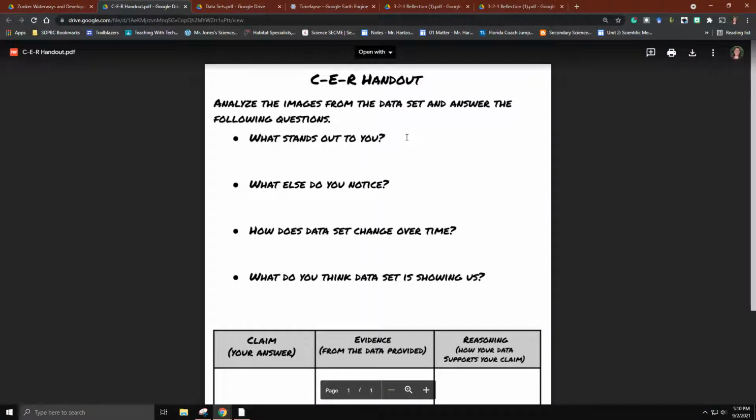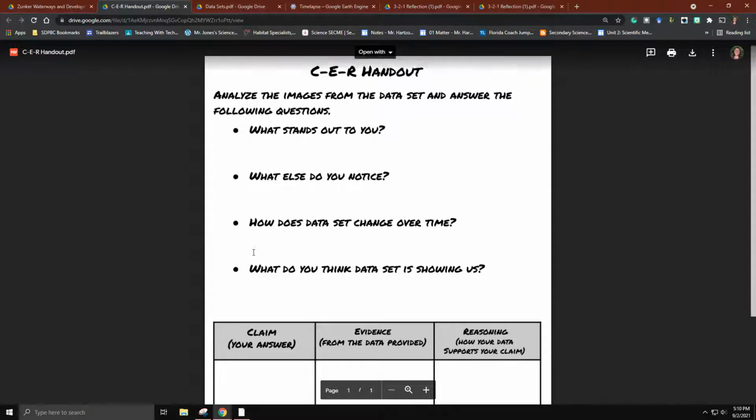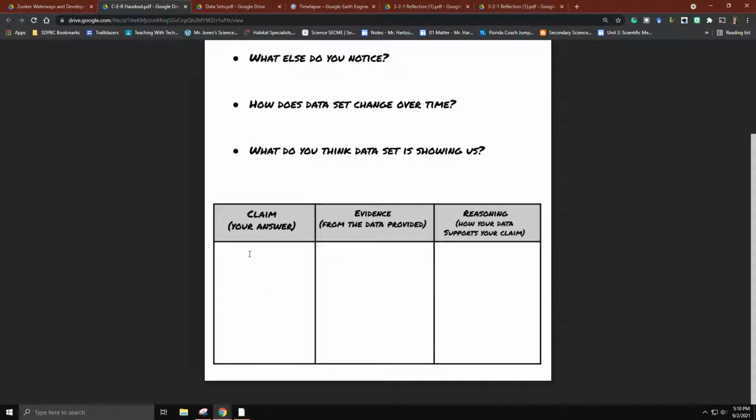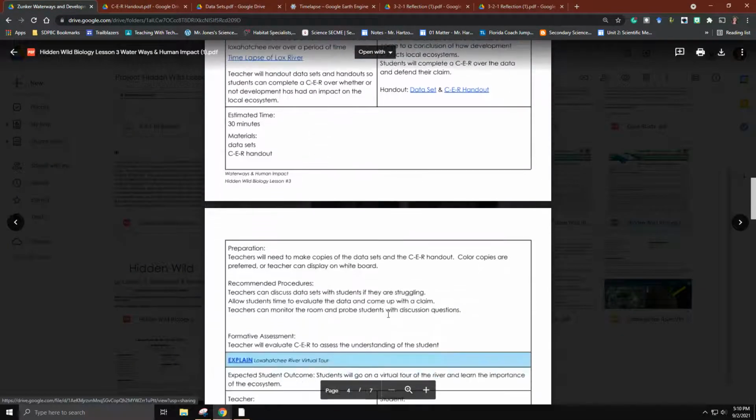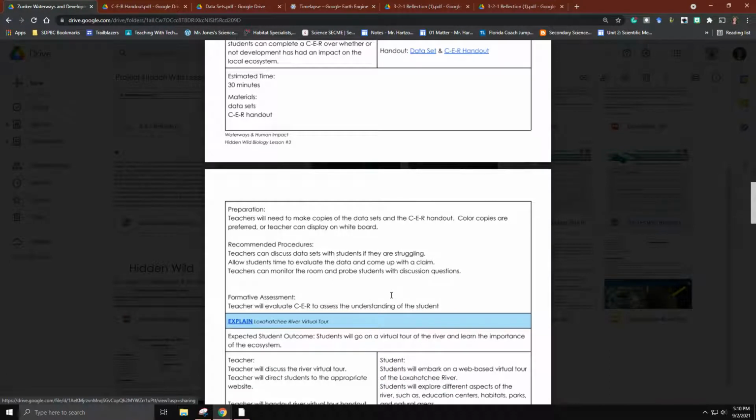You can see that there are discussion questions that the students will analyze while they go over the data, and then a space provided for their claim, the evidence from the data provided, and the reasoning to support their data. Again, it will have all the instructions that the teacher needs to implement this within the classroom.